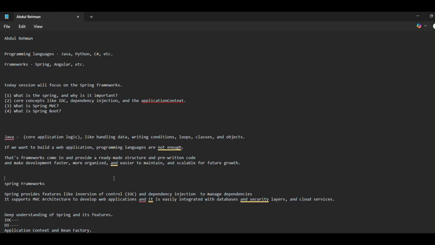For Java developers, there are many frameworks available, like Hibernate for database operation, Spring for building the complete application, and Spring Boot for making the Spring application even faster and simpler. Today, we will focus mainly on the Spring framework.